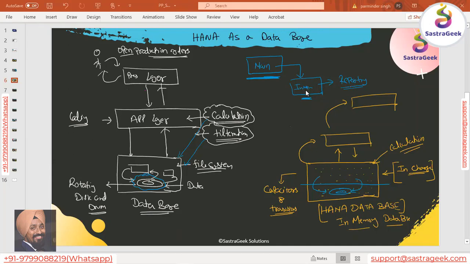So you have mentioned that the HANA database has two layers. And the two layers are indicated as temperature layers. Two layers are called different temperature layers, hot layer and warm layer. So why is it called temperature layers?